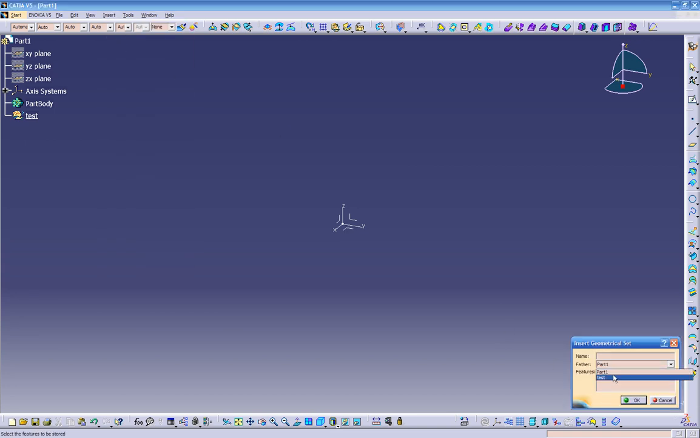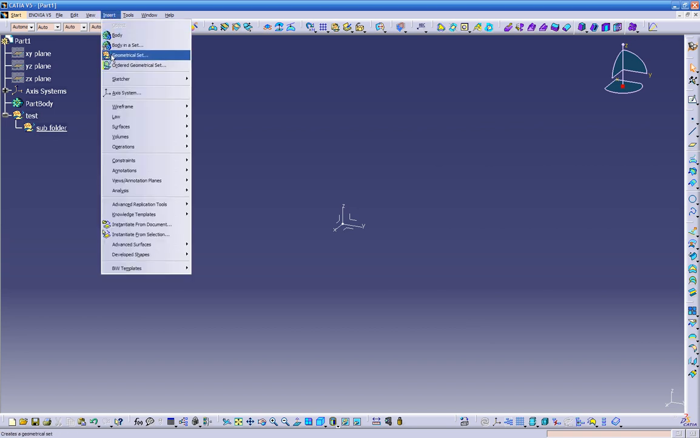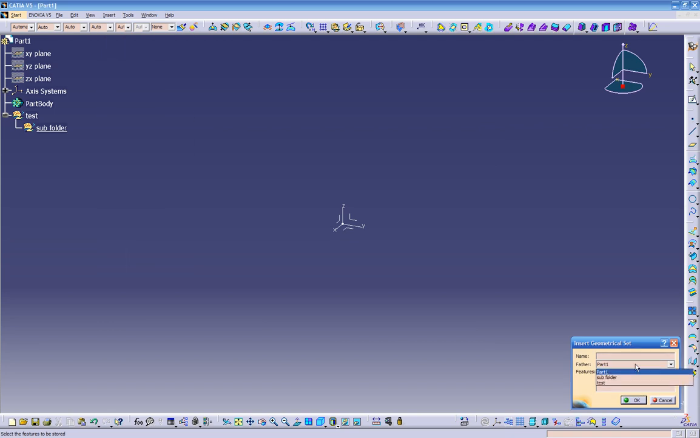See, right now we got the part in the test. So if you click test, and we create this subfolder, we're gonna have a folder within a folder, so that way it's more organized. So we can go insert again, geometrical set, we can go on the test again, and we can put subfolder number 2.